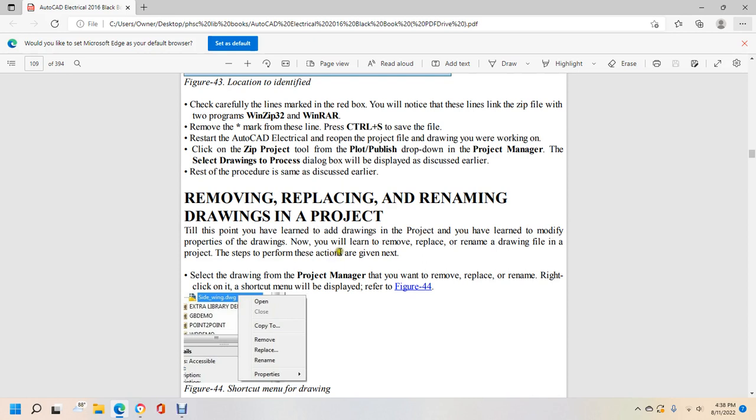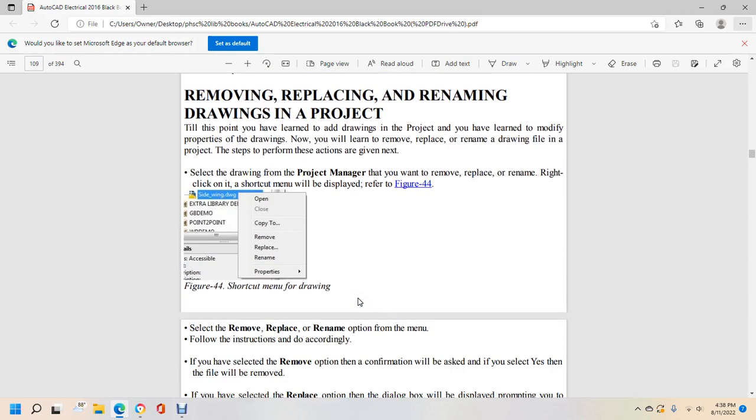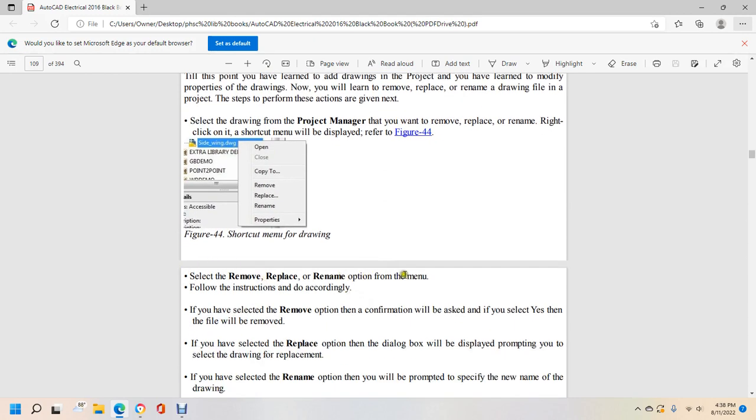Steps to perform the action. Select the drawing in the project menu that you want to remove, replace, or rename. Right click, and the shortcut menu is displayed, Figure 44. Select the remove, replace, or rename option for the file as required. If you select remove, a confirmation will ask you to confirm your selection. Then the file will be removed.